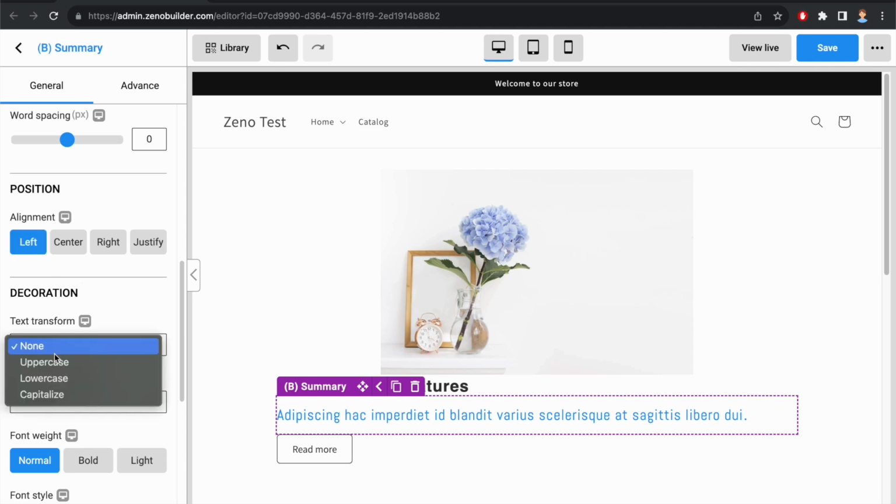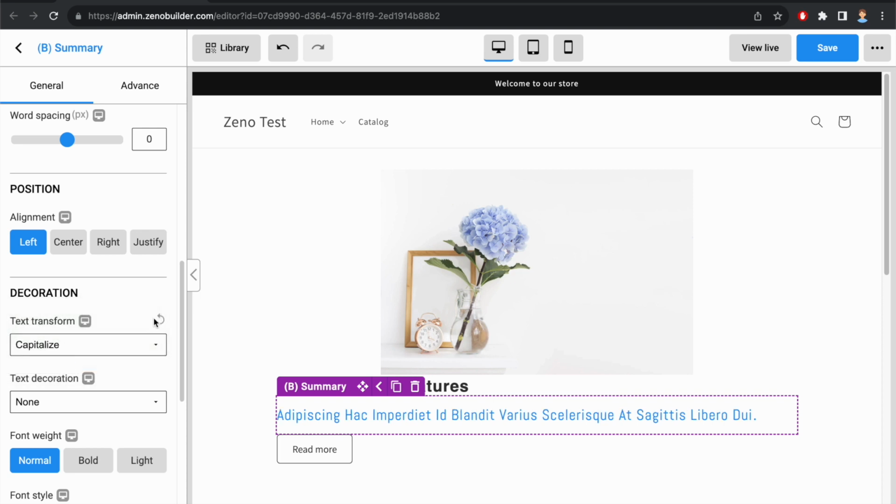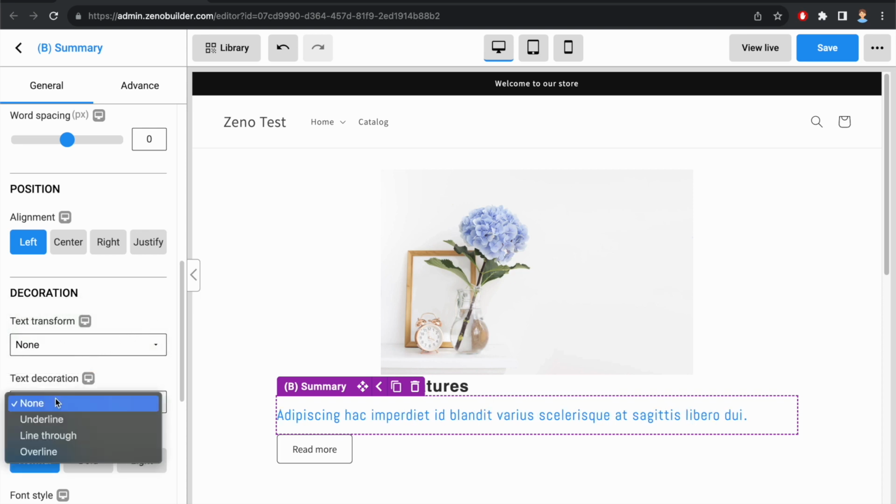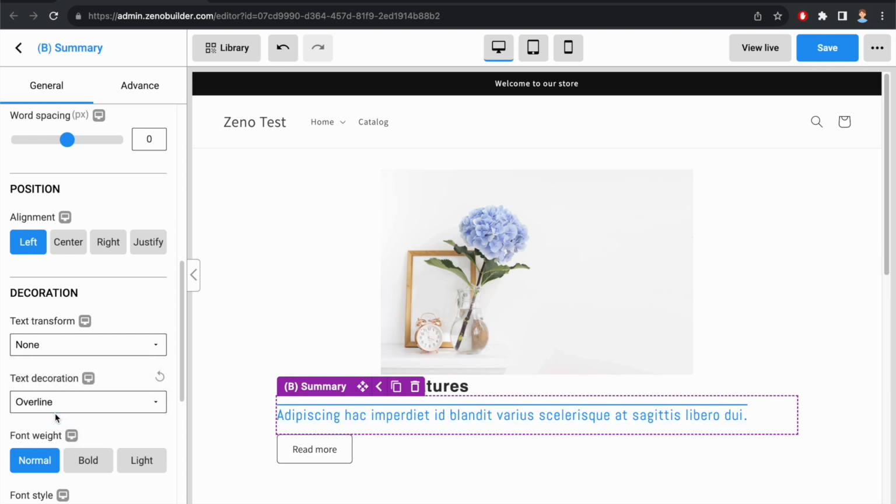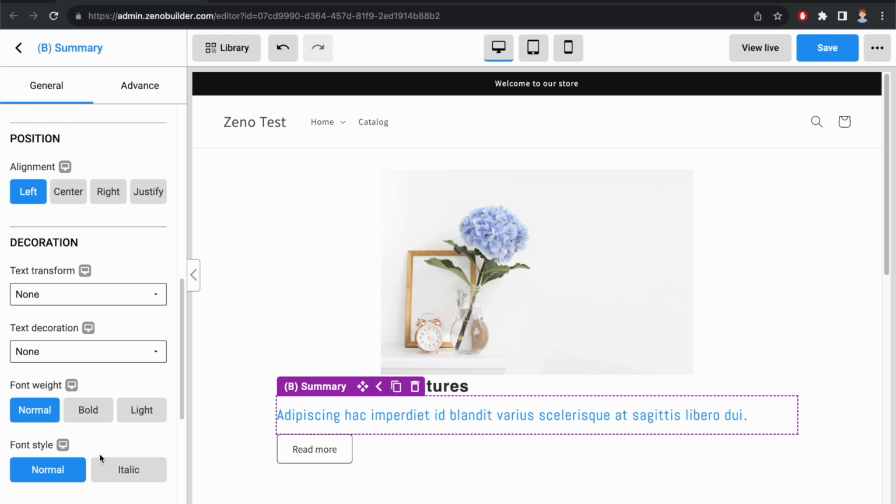We can transform the text to uppercase, lowercase, or capitalized. We can add an underline, line through, or overline. Adjust the font weight to normal, to bold, or to light. And make the text to be italic, like this.